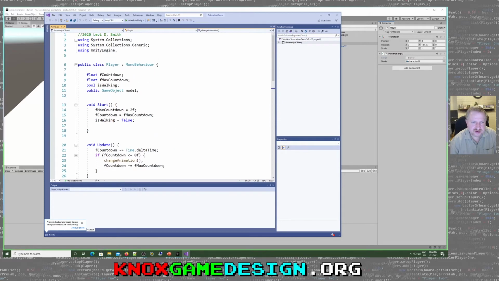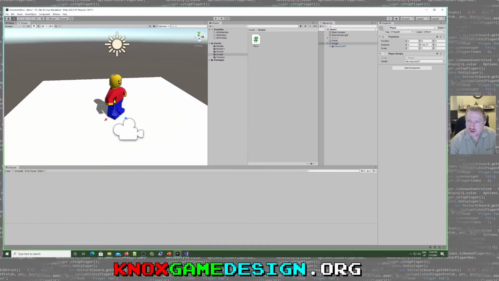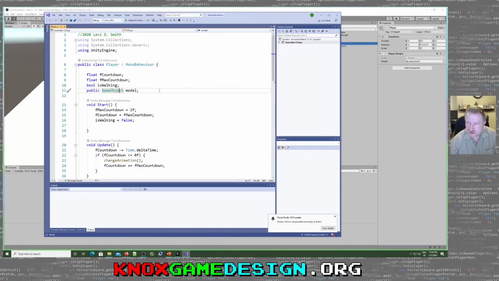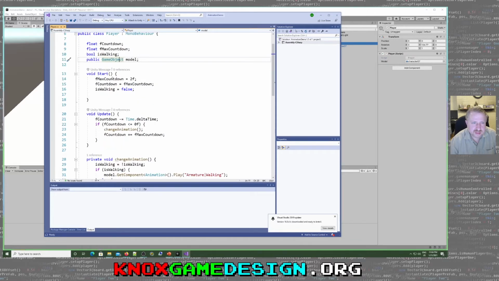And it's pretty simple. I just have a countdown, a max countdown, a boolean, is he walking, and then I create a public game object reference to the model. So that way, on my player, where I had the logic and everything, I drag that reference to the character, the model, into here, so I have a reference to it. That way I don't have to do the transform game object find or anything. So I'm going to set the max countdown to 2 seconds. Then I'm going to set the countdown to the max countdown. Set is walking to false.